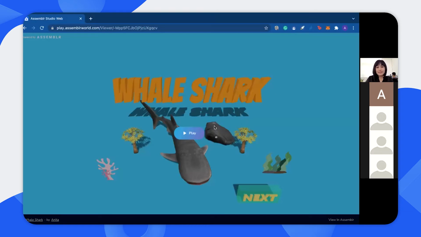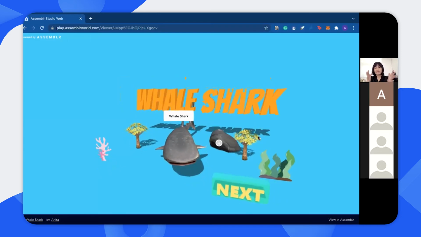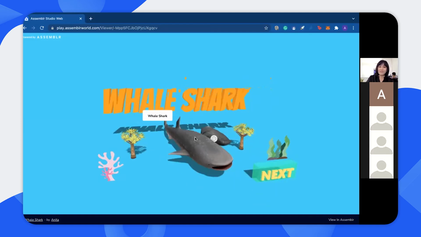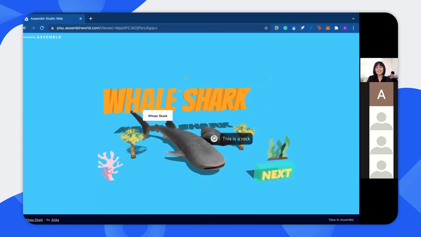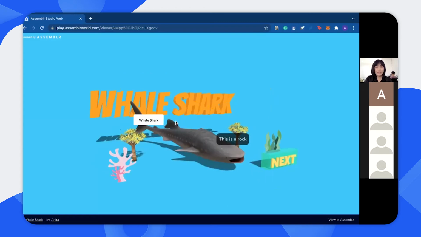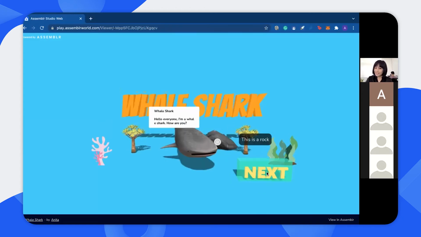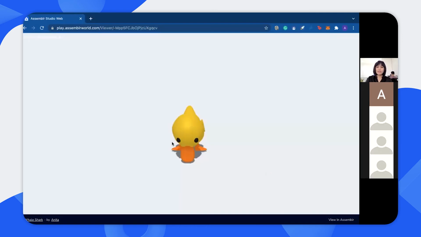Okay, so this is my project that I have just created. So this is the whale shark, and as you can see, these are the sharks that I've placed. And this is also the annotation that I have placed previously. This is the lined annotation, and this is the round type annotation. The text right here says this is a rock. And these are the 3D objects of the plants as well. And once you tap on the whale shark, you'll be able to see the description right here. And once you click on the next button, you'll be redirected to this cute duck.